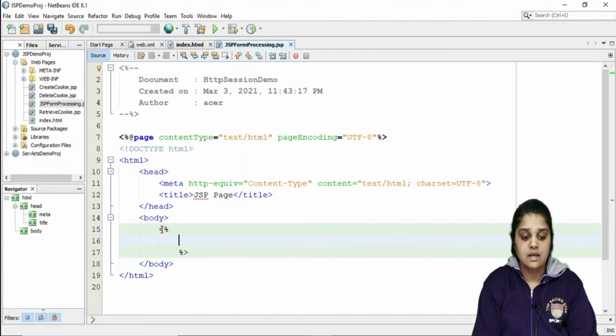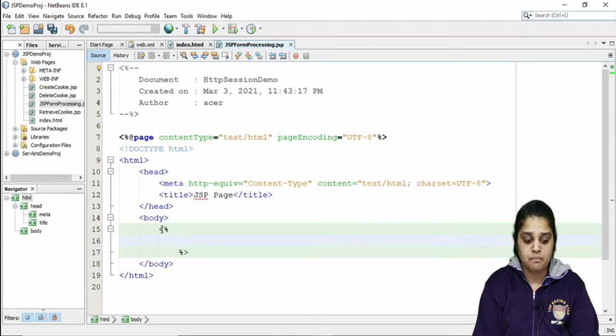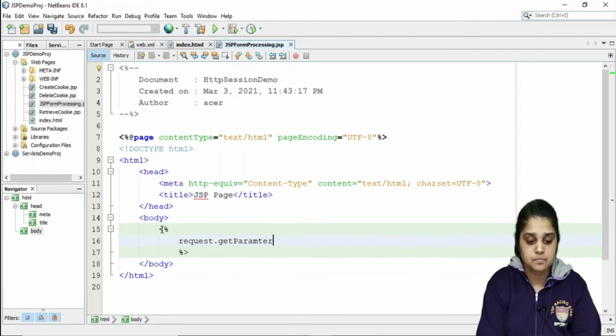You are aware from the JSP basic lecture that all the Java code, any line of code of Java type, is written in the scriptlet tag. So this is my scriptlet tag. Now I'm going to take the parameters from the form. First I'm going to use my implicit object, request.getParameter.